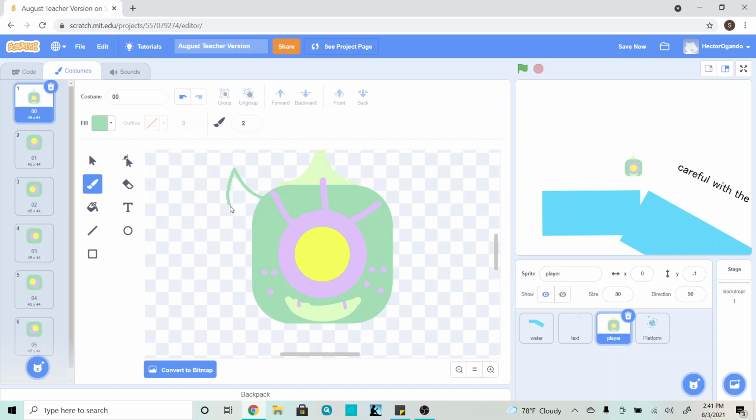let me just do that. Fill that in. Copy, paste, and I'm just going to flip that around. Okay, and there we go. Kind of have my little monster that now I have for my actual player.